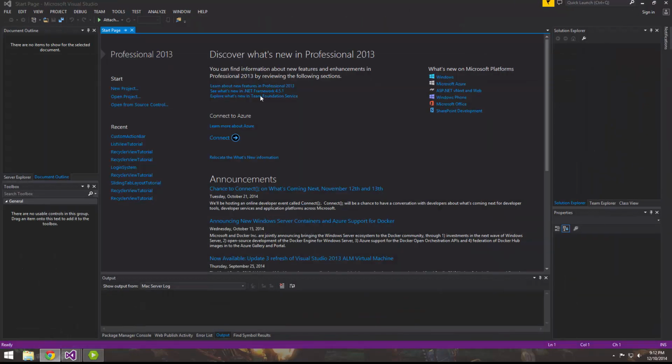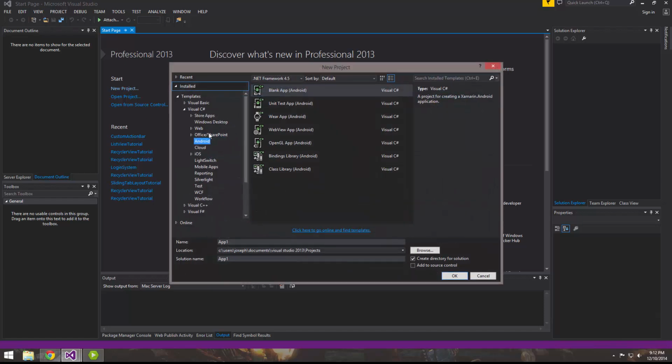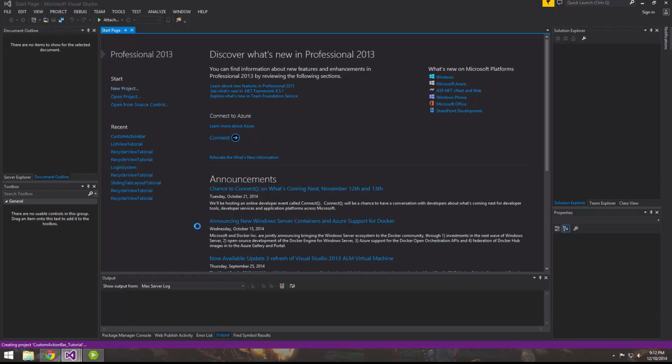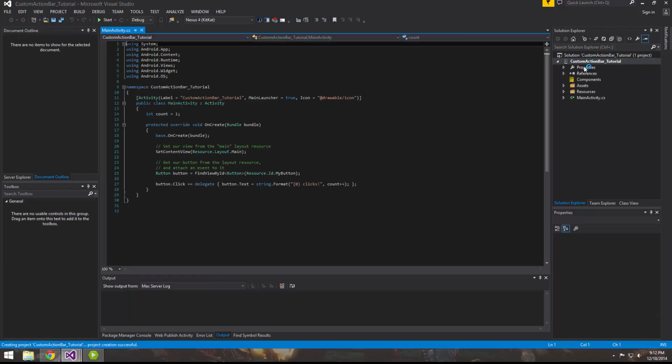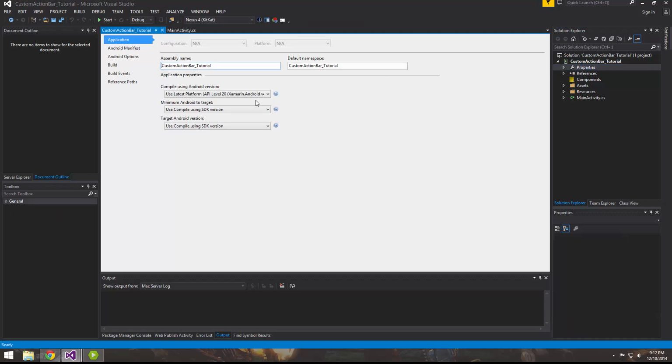All right, so I'm going to close out of this and let's start a new project, okay? So let's go into the Android tab and let's select a blank app and we'll call it custom action bar tutorial, okay? And the first thing we want to do, guys, is we want to come over to our properties, double click on that, and let's change our minimum to 15, okay? And that's just so the emulator will run, but you may not have to do this, but that's what I'm going to change it to, the API level of 15 for the minimum Android to target, okay? Close out of that.